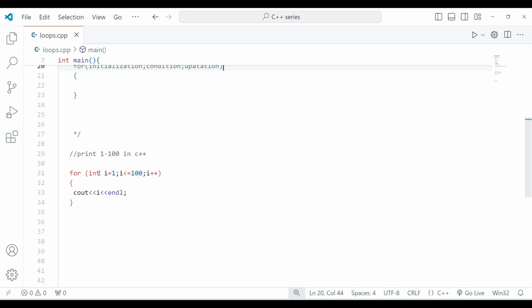Here the integer I is equal to 1 basically tells the program to run this line of code starting from 1, and this is the condition. If I is less than or equal to 100, and this statement comes true, then the program is going to execute this line of code.